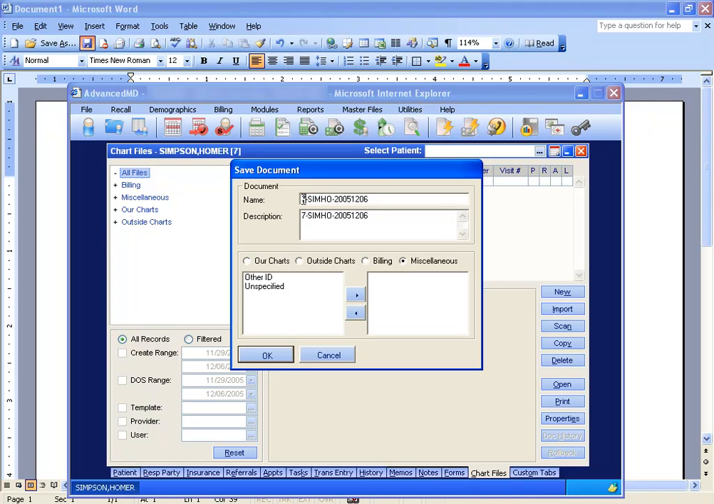Now the name, the first number you see here will be the chart number. Then the first three letters here are the last name, Simpson. The first two letters, HO for Homer, and then we've got the date. If you don't want to use this, you can simply highlight it and then type over it.